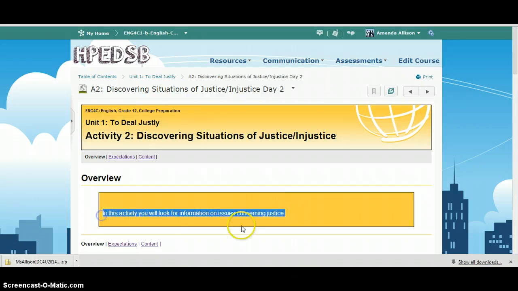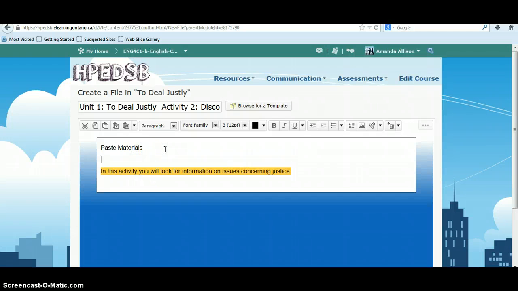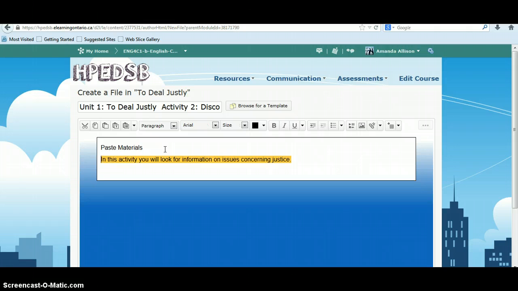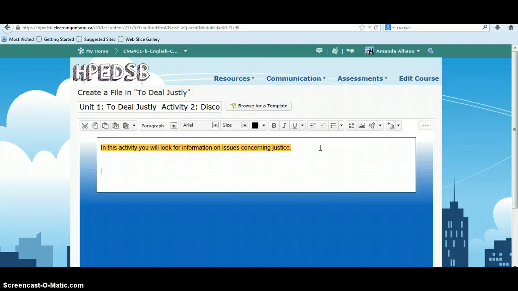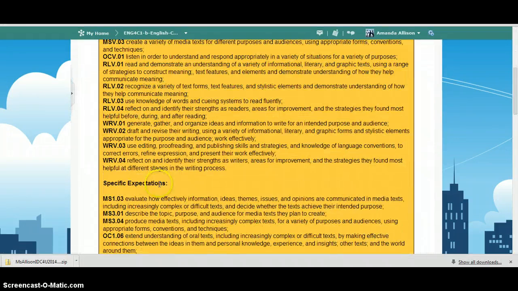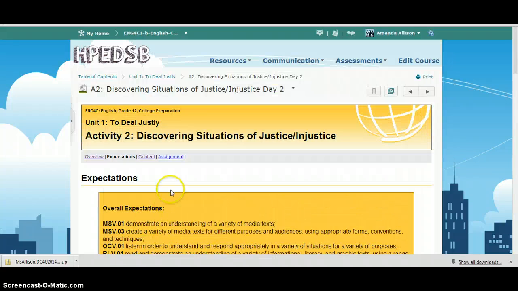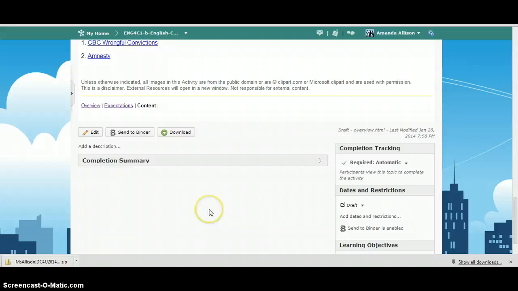So if we go back over, if I wanted to copy this one, in this activity, we're going to look at information on blah, blah, blah. And I want to copy that over. Sometimes it will pick up the colors, so you might want to change that, but actually that's not really a bad way to leave it, so then your students know that that's what they're doing. And then if we go back over, the expectations, honestly, I just think it's ugly. I don't know if kids like it. I don't like it, so I would skip over that.